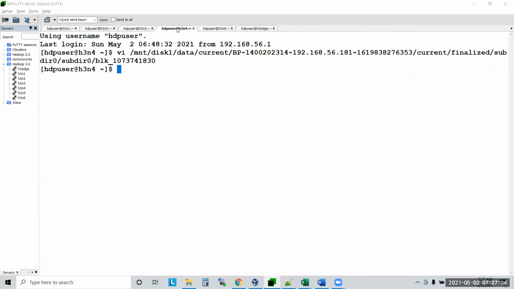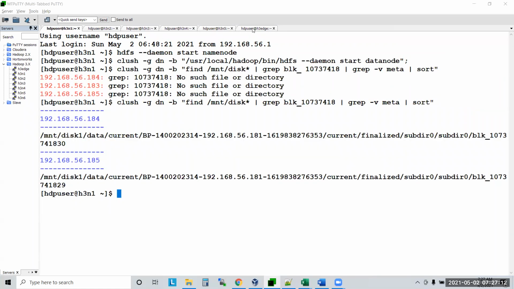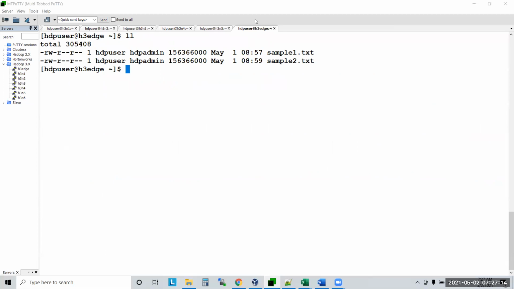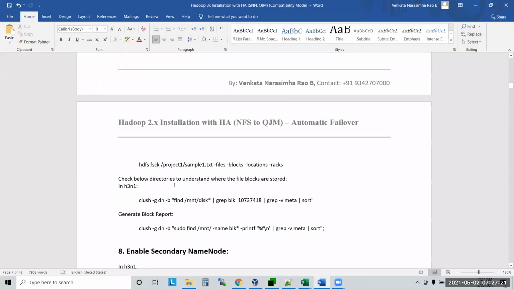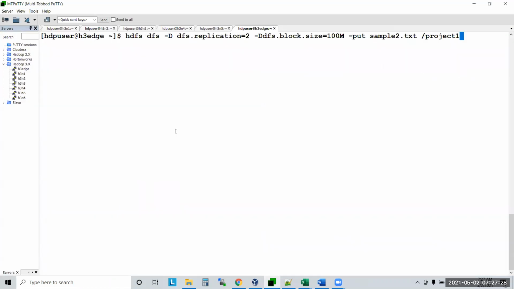Now we will do one thing. Let me put one more file. On the edge node, I have one more file, a 150 MB file, sample2.txt. Now I'm copying sample2.txt into HDFS, DFS. Replication, but what am I giving here? What is the replication factor? 2. And what is the block size I'm expecting? 100 MB.